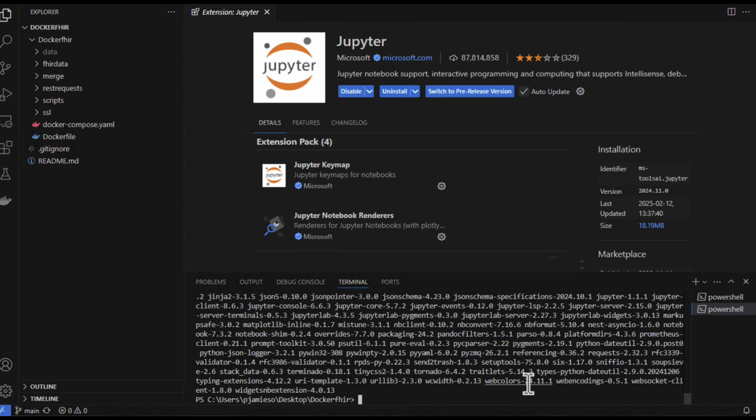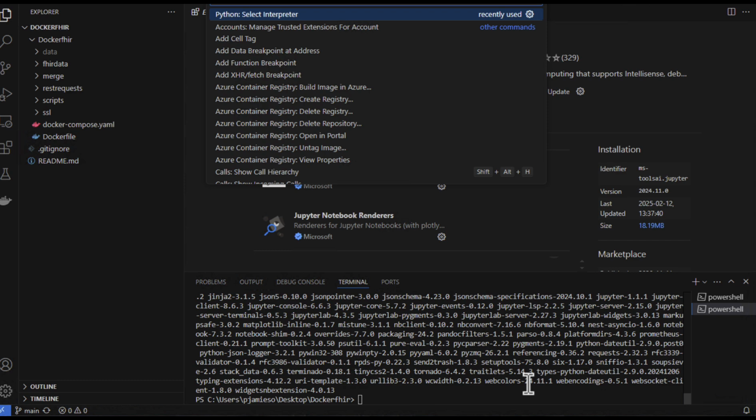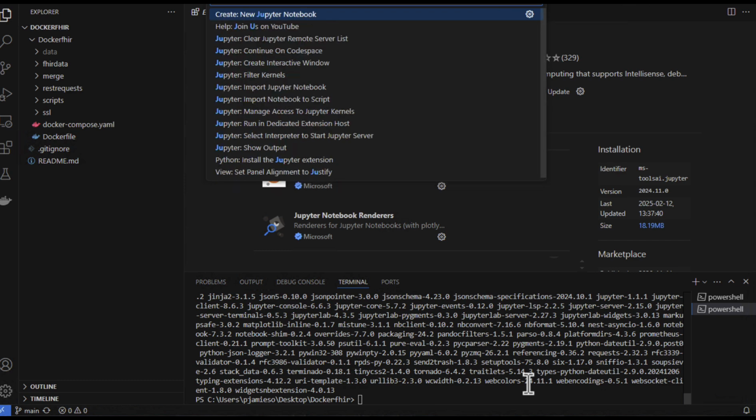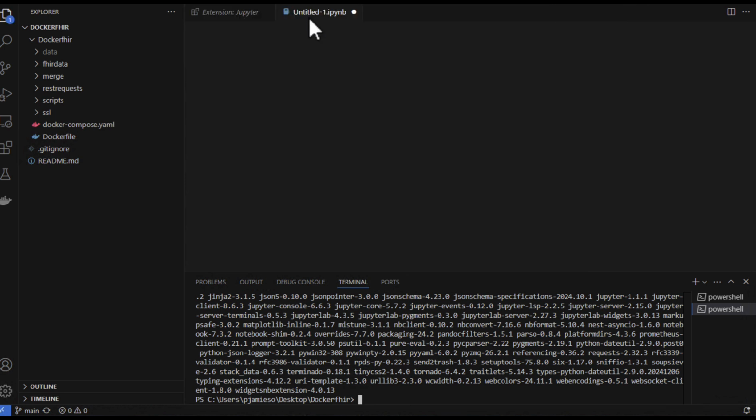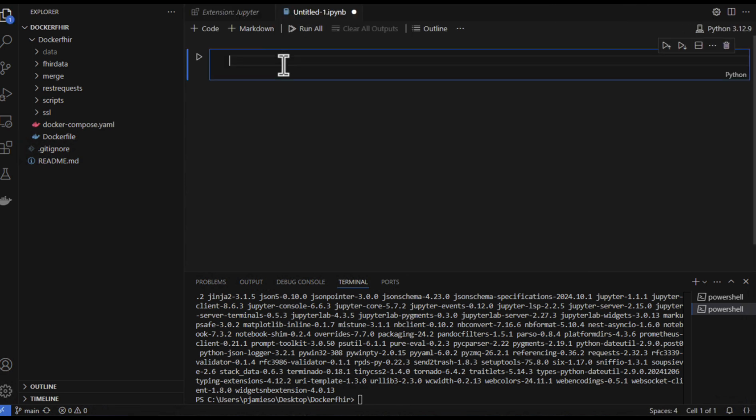We can create a new notebook by selecting Control-Shift-P and saying, create new Jupyter notebook. Notice we have the first cell of our Jupyter notebook. I'm going to type print and then hello FHIR students. This is a Python command, and I'll just execute it now.